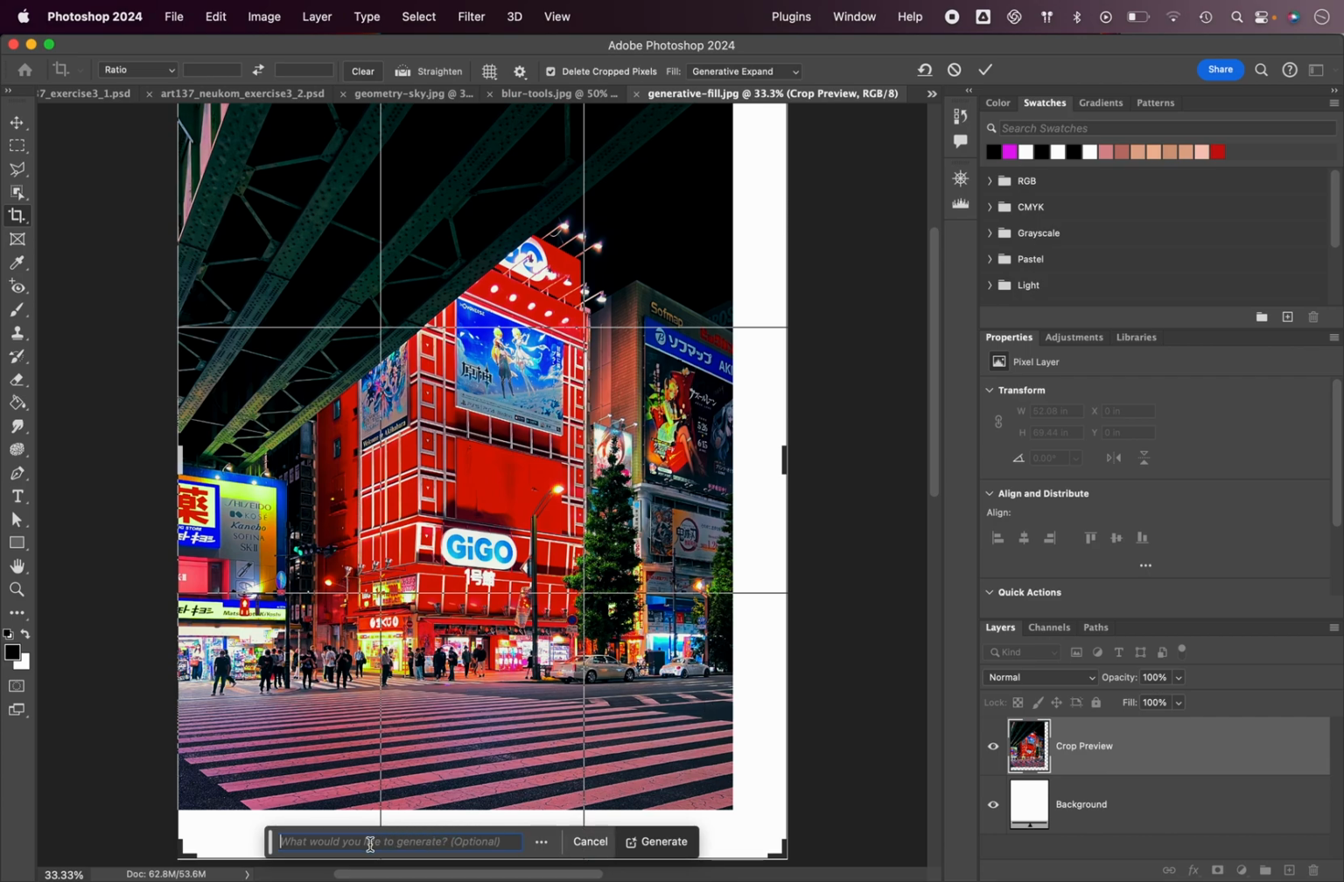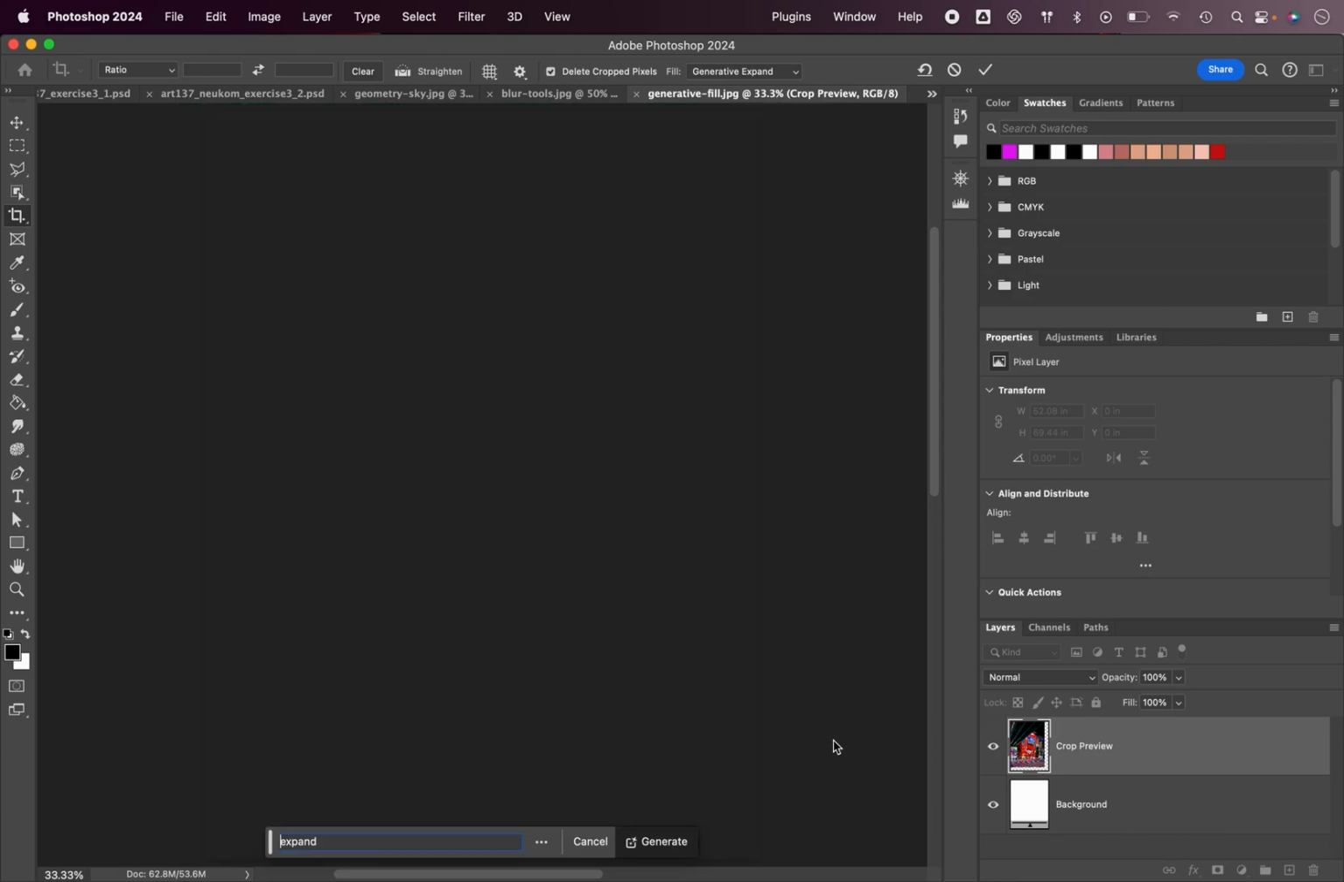It's going to give you this little text box that says, what would you like to generate? Or it might default to show you this. You can click on generative expand. And then where it says, what would you like to generate? We're actually just going to type expand here. What that's telling Photoshop, or telling the AI, is to add pixels that mimic what the actual area outside of this image might look like. And we're going to hit generate.